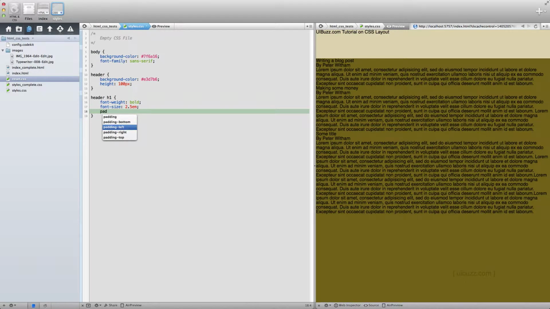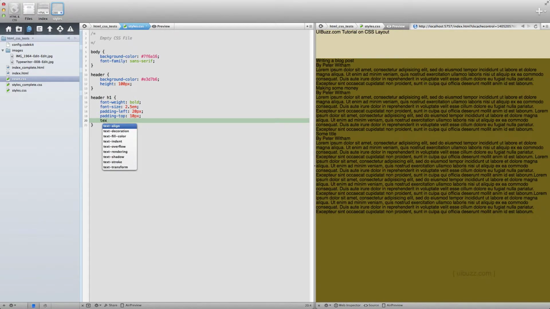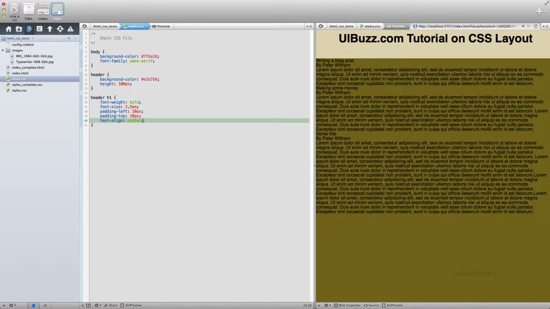I'm going to add some padding to the left of 20 pixels. And we're also going to move it down from the top a little bit by adding a padding of 10 pixels. And then finally, we want it to be centered. So as I save that, you'll see the screen update. That's the H1 title tag taken care of.